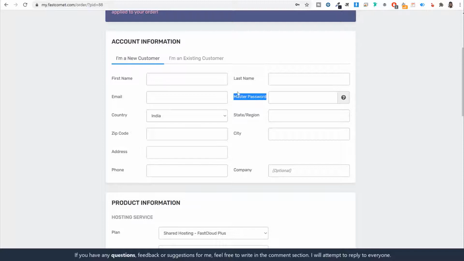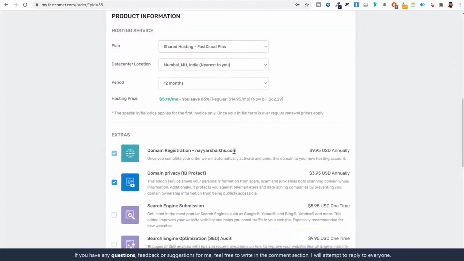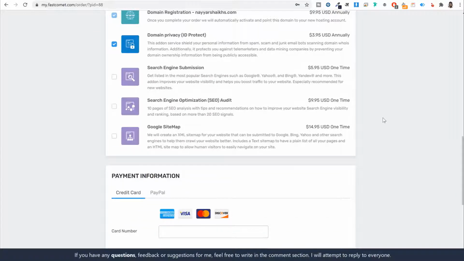So in future, whenever you want to log into your Fast Comet account, you'll have to enter this email address and master password. So make sure to remember whatever email and master password you enter over here. Then when you scroll down, you'll see your product information. I would not recommend you to change anything from here, so just leave it as it is. Also make sure you don't tick mark anything from here. This will charge you some extra money.